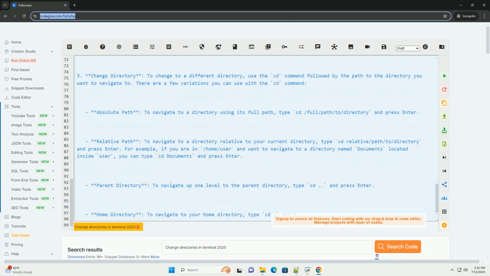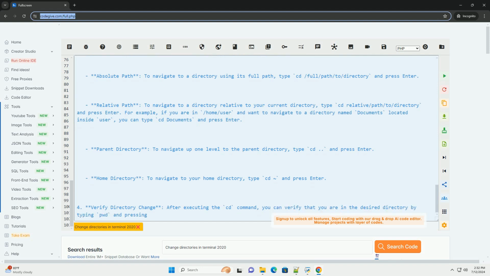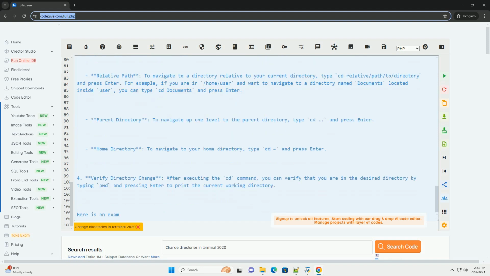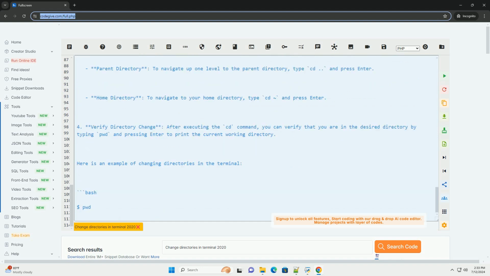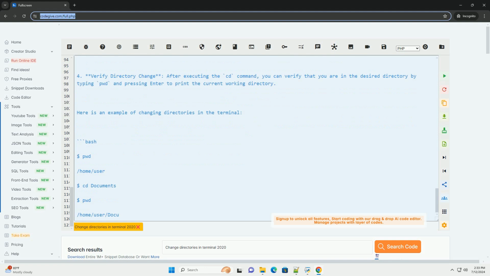Here is an example of changing directories in the terminal. In this example, the user starts in the /home/user directory, changes to the documents directory, and verifies the change by printing the current working directory. Remember that proper directory navigation is essential for efficient command line usage, so mastering the cd command is crucial.